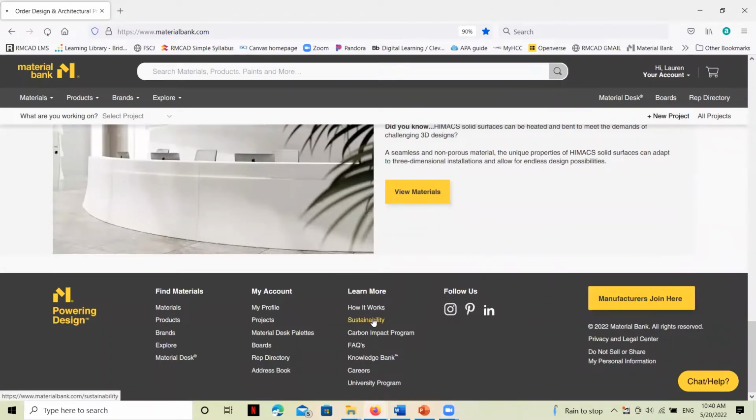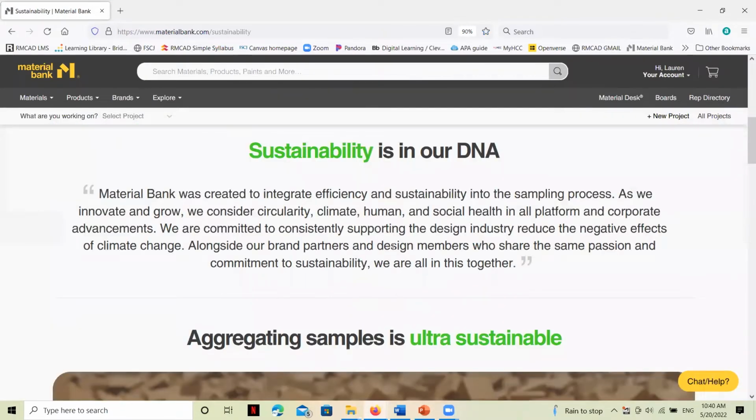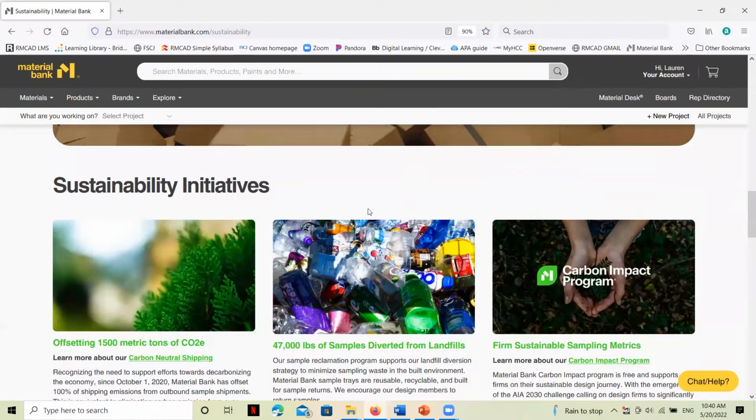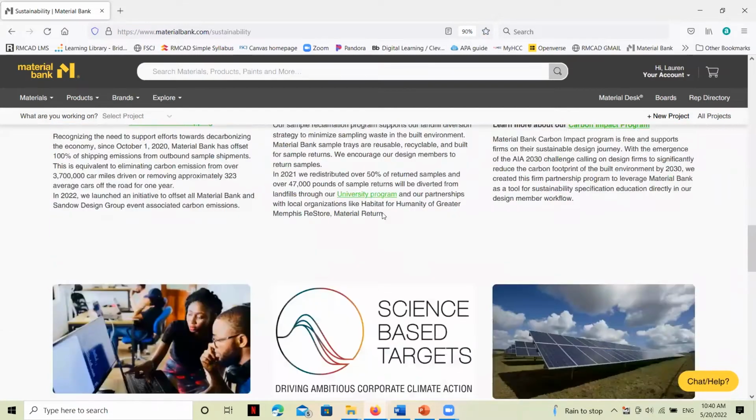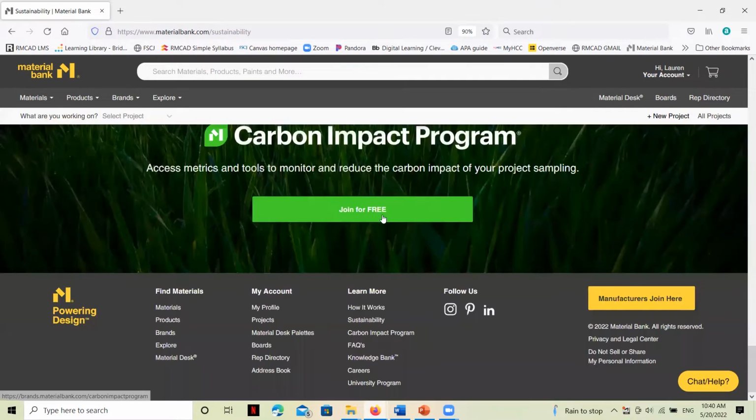The first is a little tab about sustainability, and you have access to some really wonderful resources and support information for how the Material Bank is thinking about sustainability and how you might be able to pass these values along to your client for future projects.